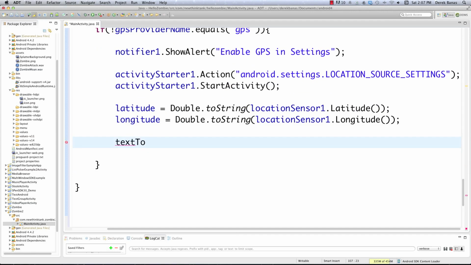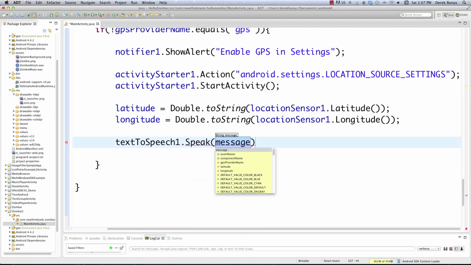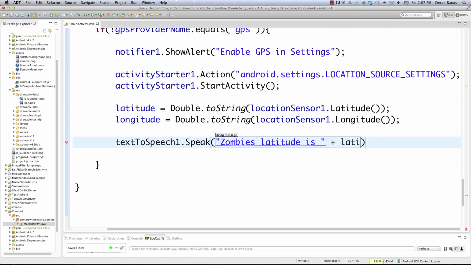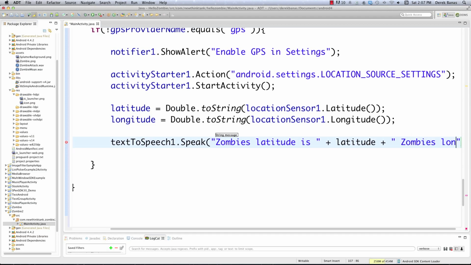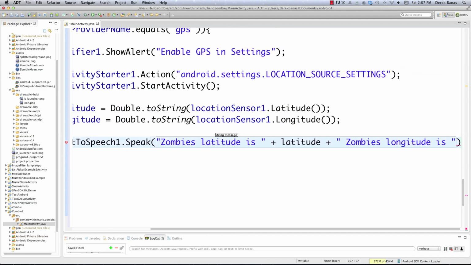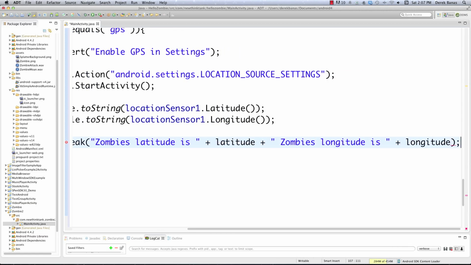Now if we want to convert this text to actual speech and it'll actually read it out like you saw in the last tutorial, just go text to speech 1 dot, and then speak. And then we want to put our message inside of here. So we're going to go zombies latitude is, put a space inside of there, put a plus sign, and then just put in latitude, which is the name of that. And then we can say zombies, make sure you put a space in there, zombies longitude is, put another space in there, and then put in longitude. Put a semicolon, and you're done.